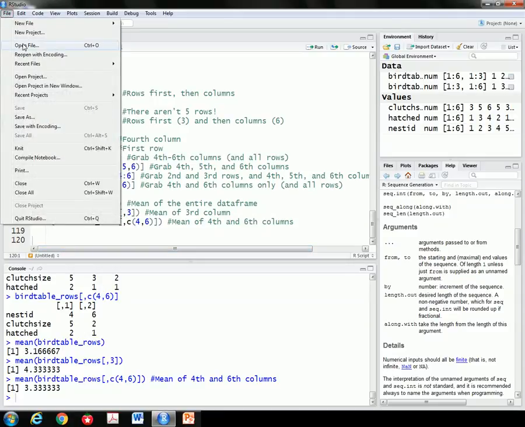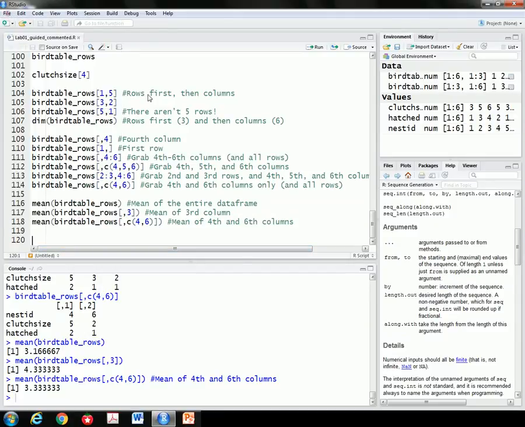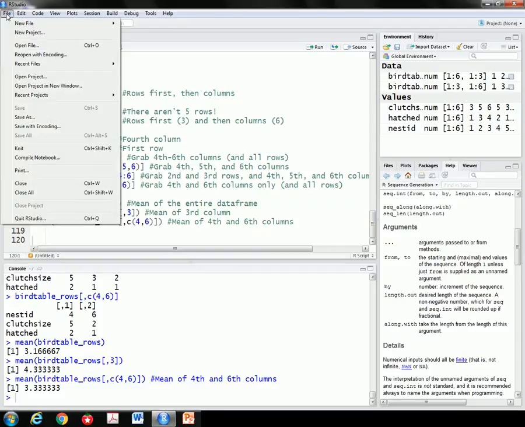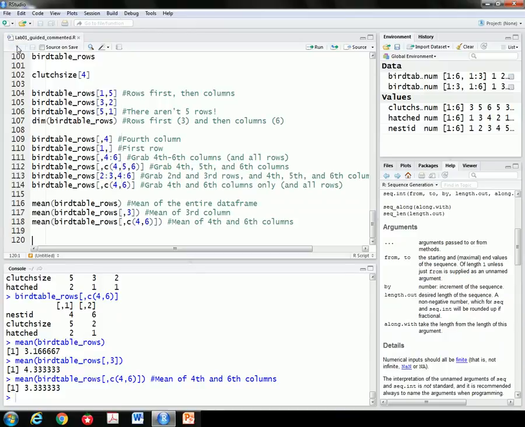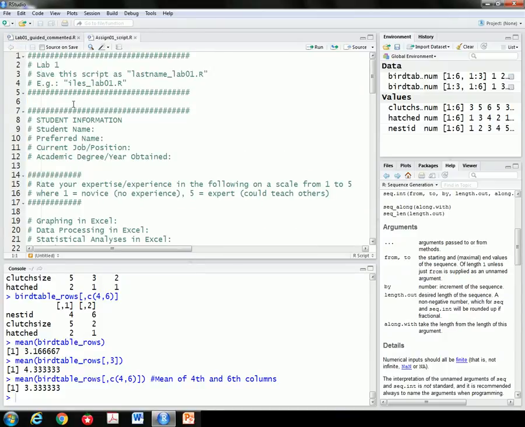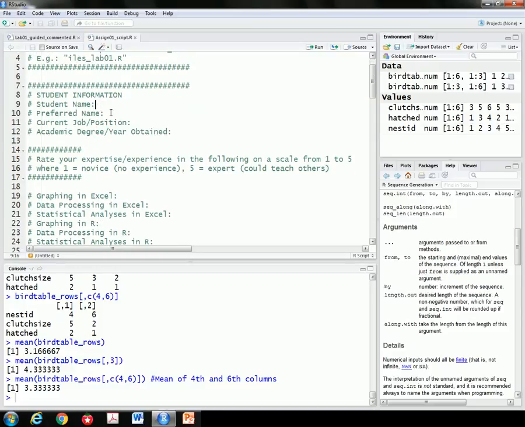Go to File, Open. Once you download it, you can just double click on it wherever it is on your computer, or you can come into RStudio and navigate to it yourself. So go ahead and do that right now. Okay, once you have that open, the lab consists of a few different parts. First, I have a student information part where I want you to enter some of your own information so I can get to know a little bit more about you and your goals and expectations for the course.